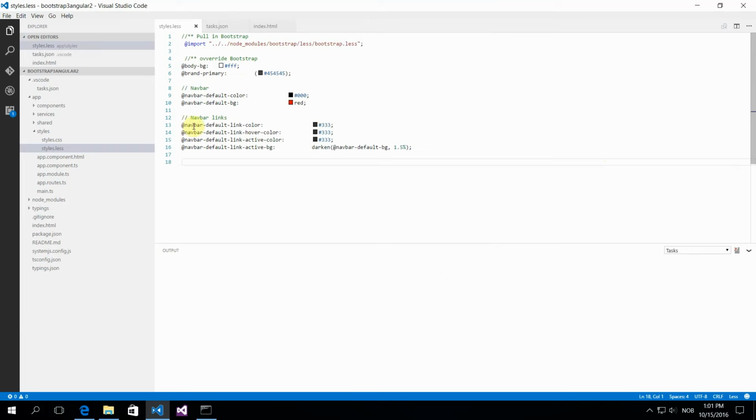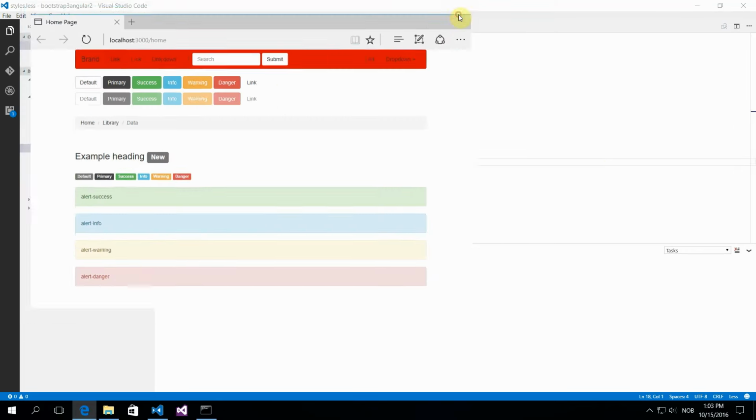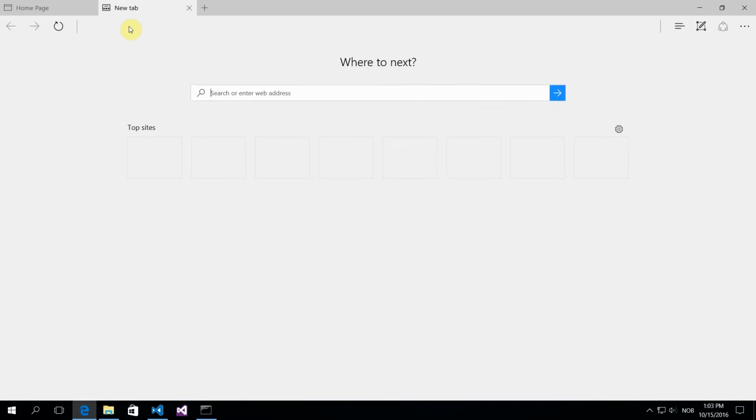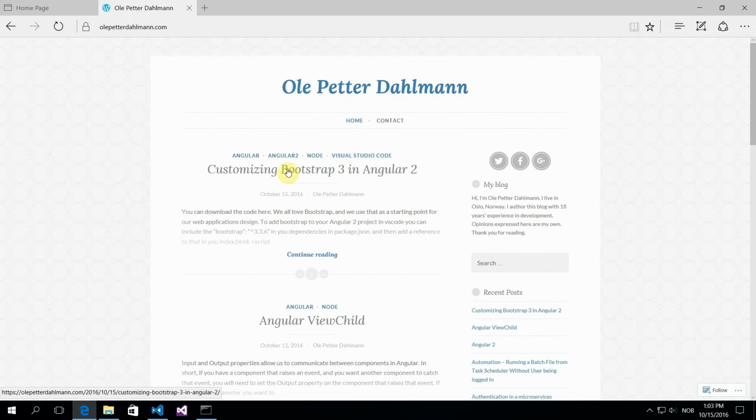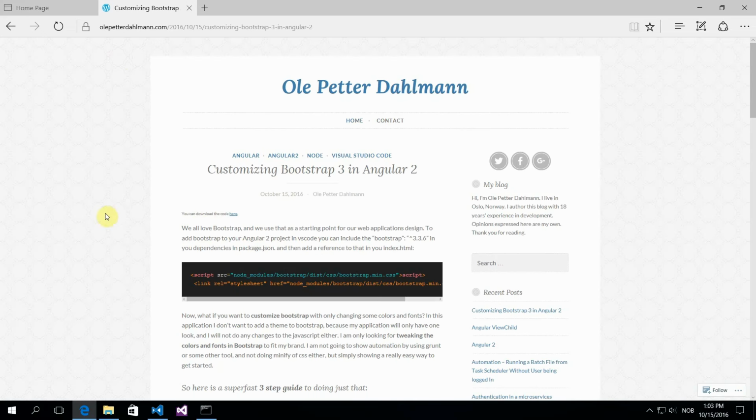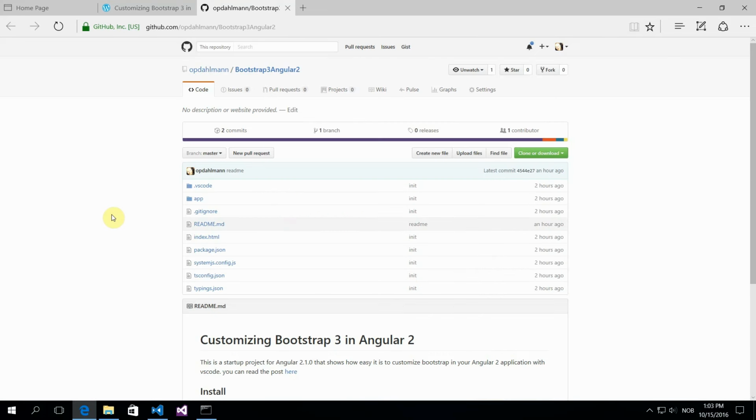If you want to go more in depth into this, then I've written a post on this on my blog. Please visit, and from there you can grab the project as well, so you can get the source code and feel free to use it. This is just start and install and build, and you can take it from there.